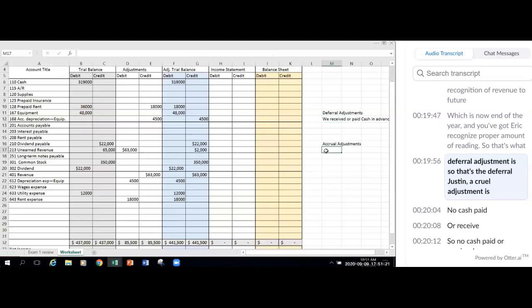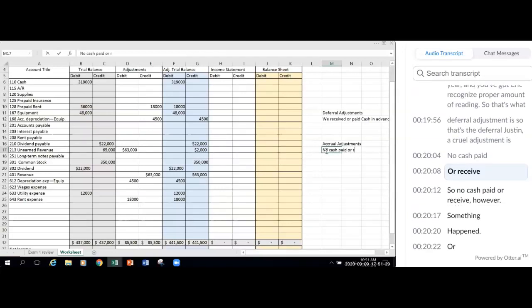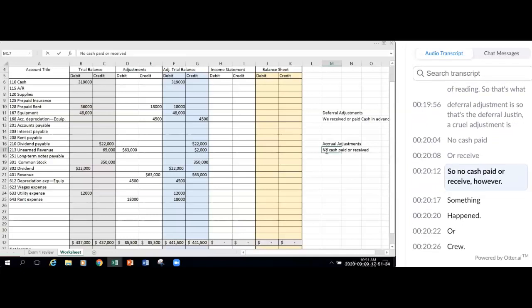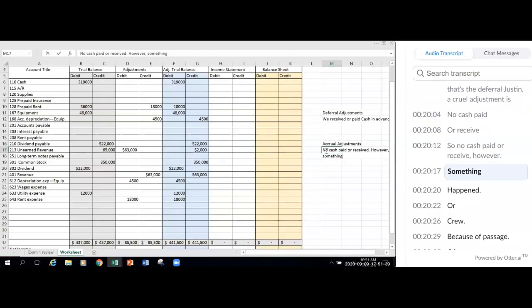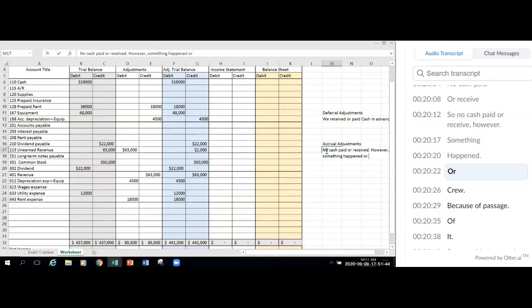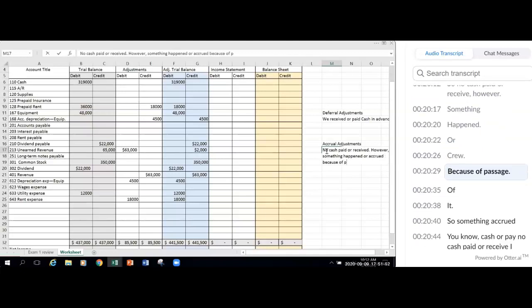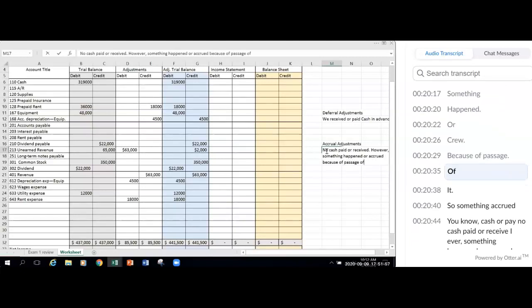Accrual adjustment is no cash paid or received. However, something happened or accrued because of passage of time, let's say.